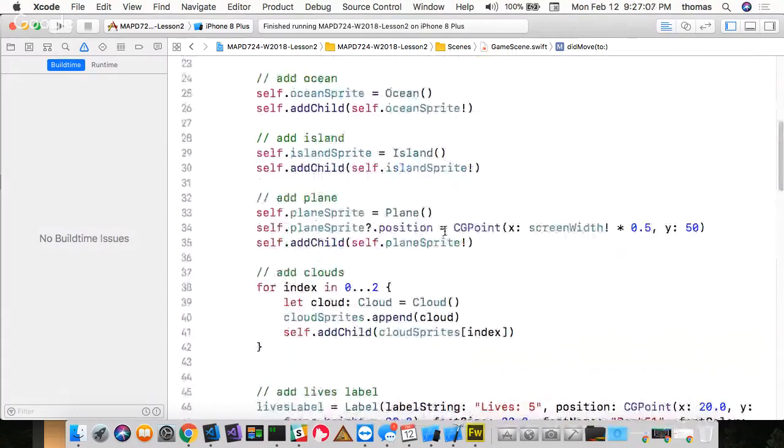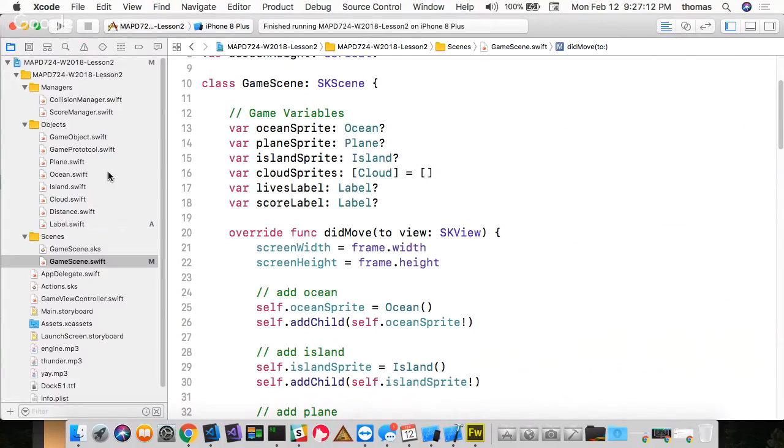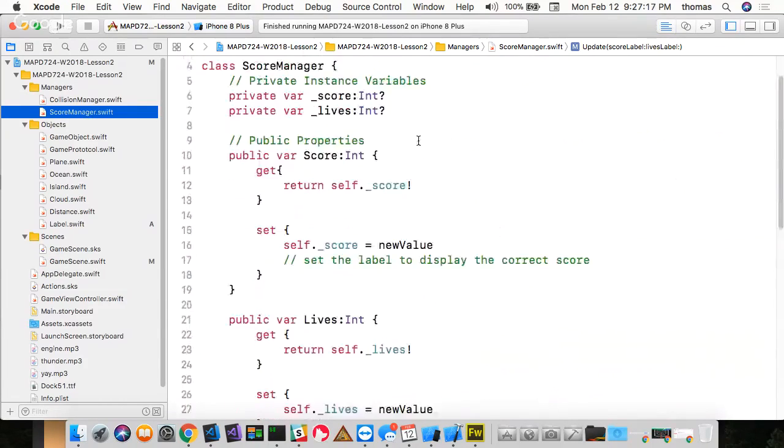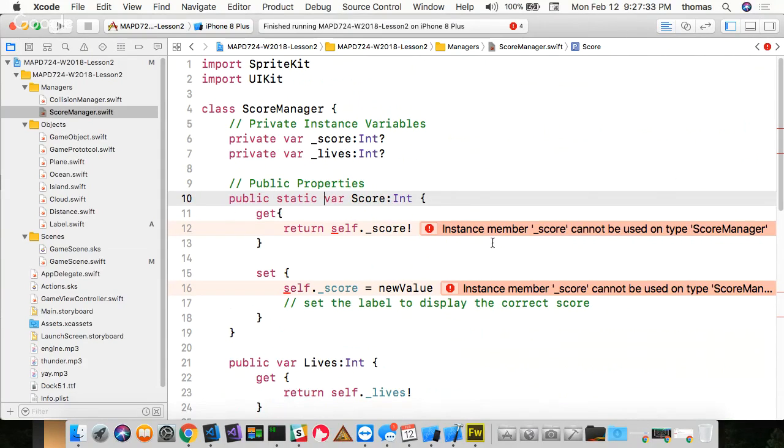Now my scoreboard. Remember what it is. It right now is an object. The score manager is an object I have to instantiate, right? Can I do public static? Is that possible? Can I do a public static score like this? What if I did this? The idea is to do this. Can I do this? Or if I have a getter and setter. And the answer is instance member score cannot be used because this score in lives is a private member and I can't access my score this way, right?